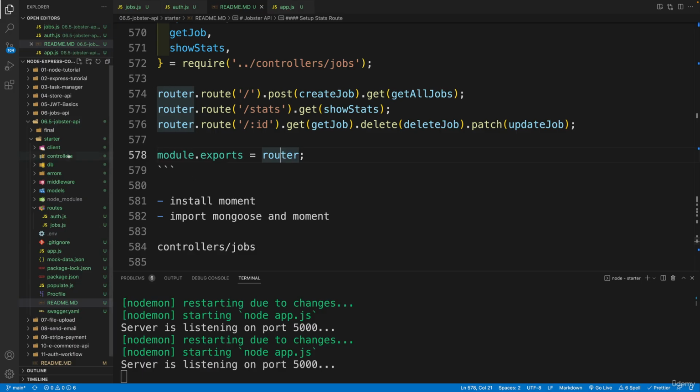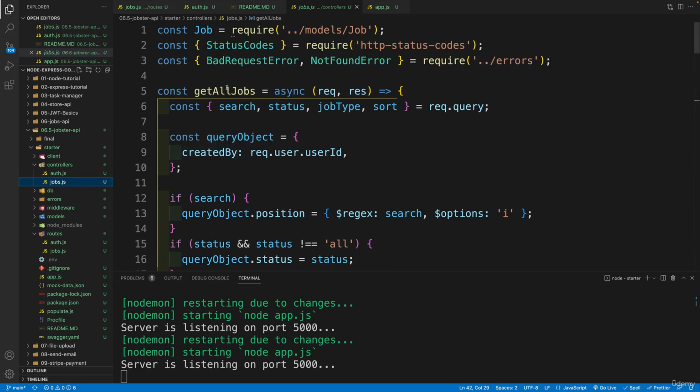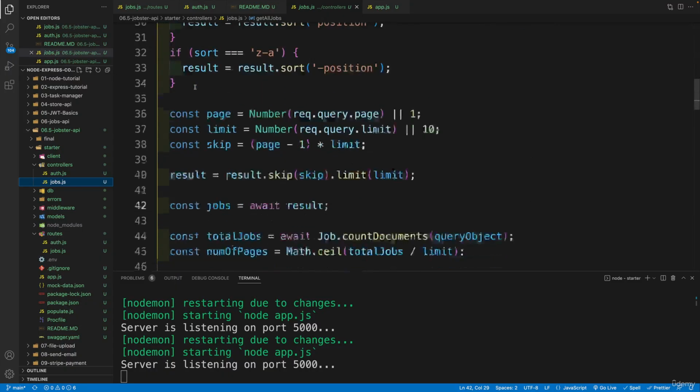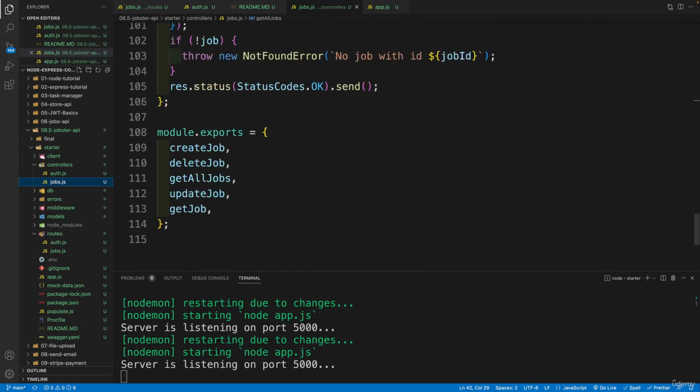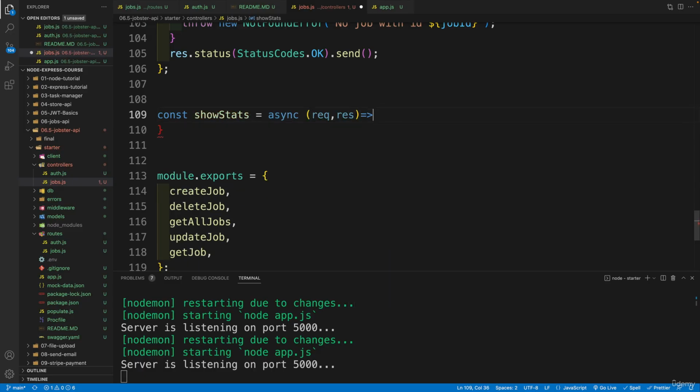So let's start here in the controllers. We want to go to jobs first. And I have get all jobs, and let's keep on scrolling. I guess right before the exports, we want to go with const show stats. Now, I don't remember whether we need async, but for now, let's just use it anyway. So req and res, and then let's set up the functionality. And first, I guess, let's start by setting up the response.